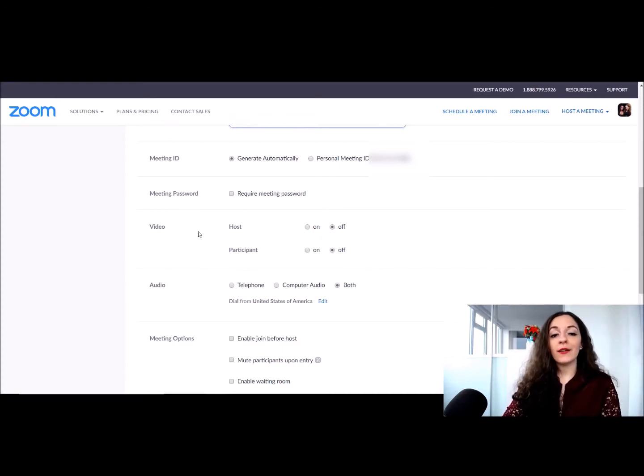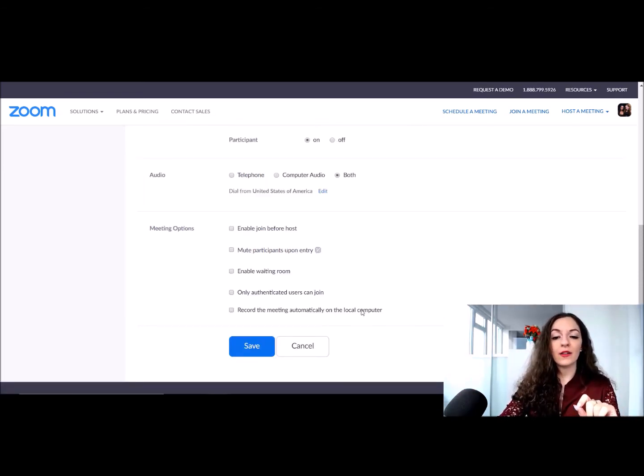These options right here indicate whether or not you want to automatically start video when you have yourself, the host, or a participant jump on the call. Mark it to on so that it automatically starts it up. Record the meeting automatically on the local computer just basically means whether you want to record your meetings and have it saved to your computer automatically.